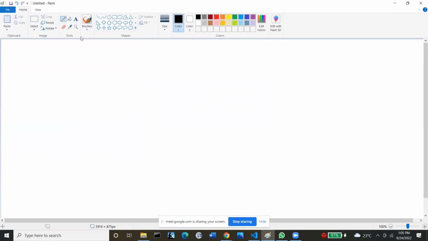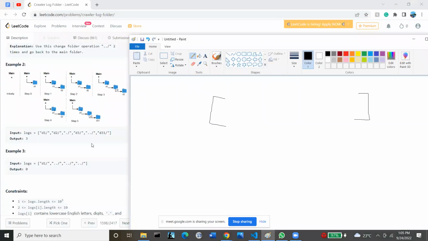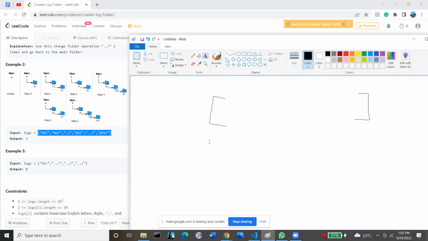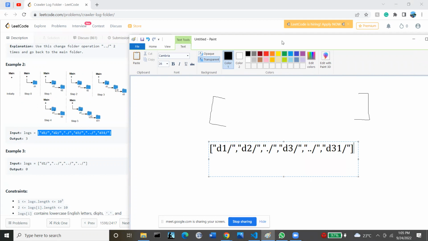Let's see if we can solve this by illustrating. Okay, so these are two brackets. Let me take the example. The first example is, well, it's a huge string. So let me copy this and paste it right here. Okay, looks good.